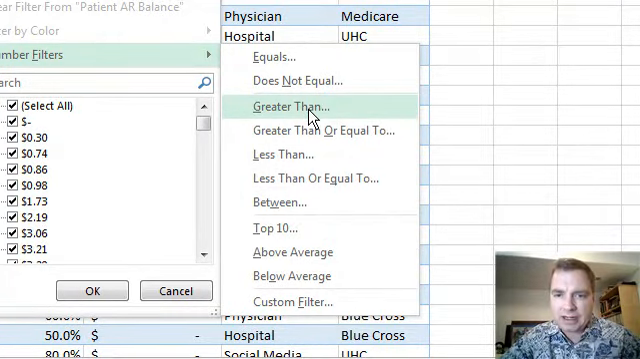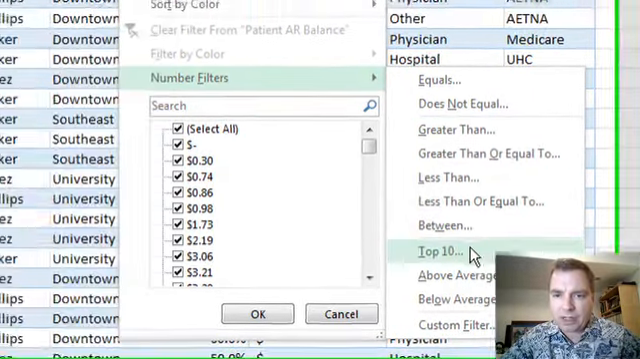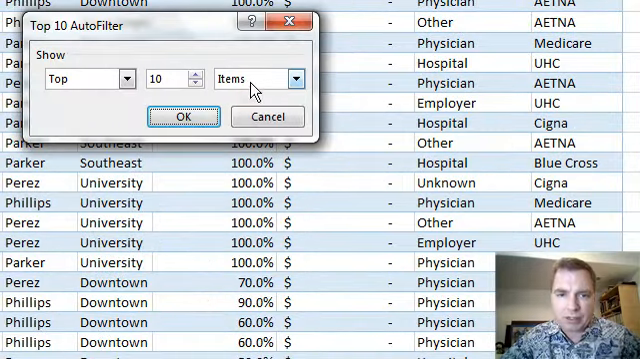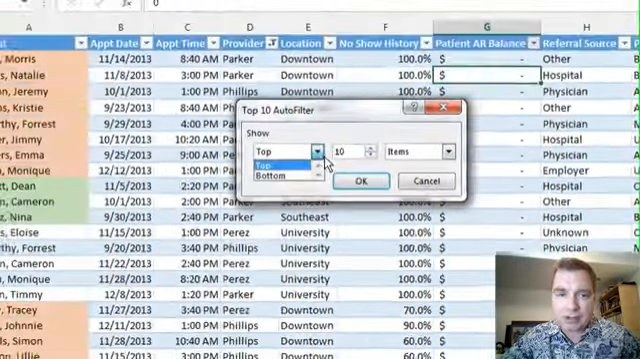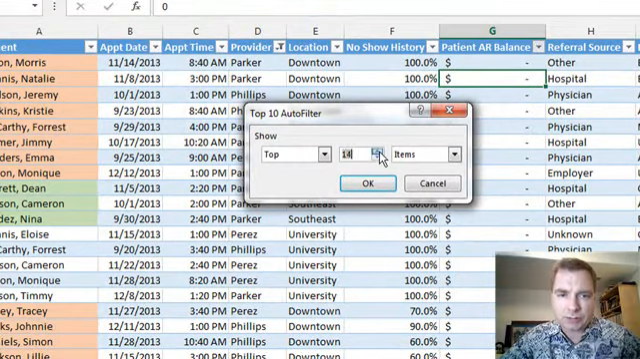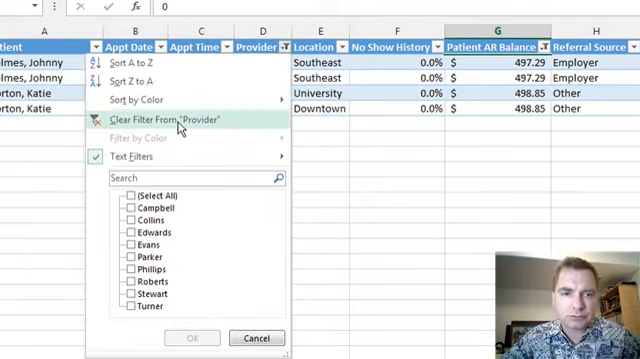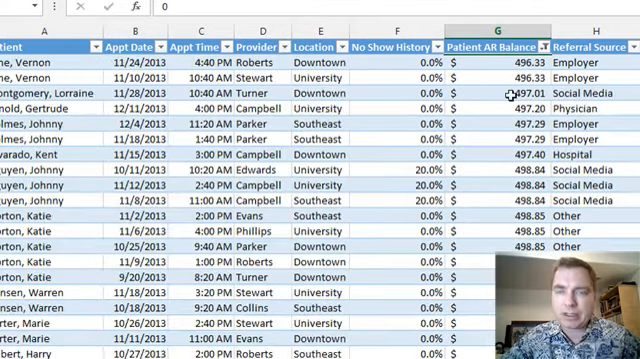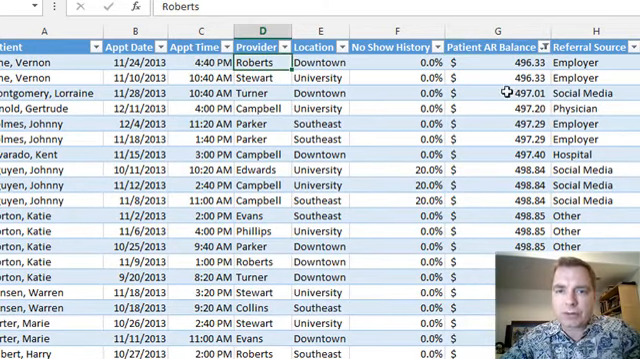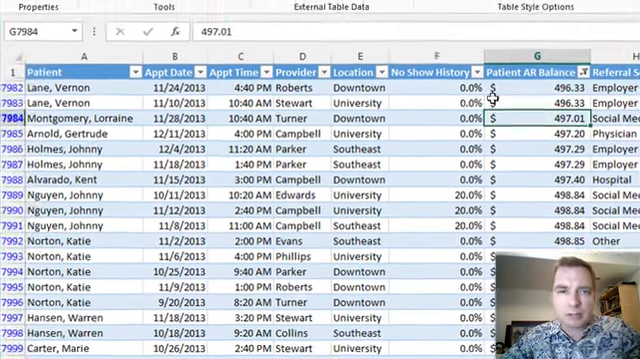Let's just say I want my top 10 claims. And again, it's not necessarily top. You can do bottom. Let's do top 20. So I'm going to filter through, and there are my top 20 claims where a provider is Parker or Phillips or Perez, and it starts with P. And if I took this filter away, now I have my 20 claims. See how that works? This is a text column, so I get text filters. This is a number column, so I'm going to get number filters.